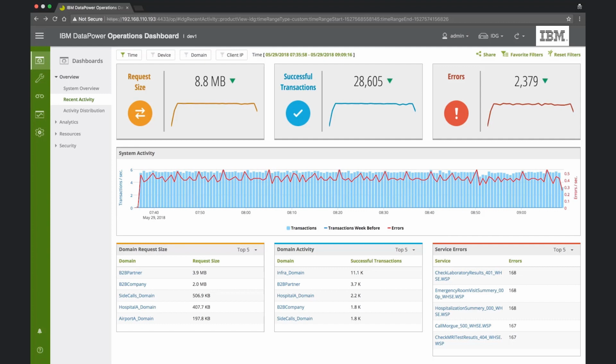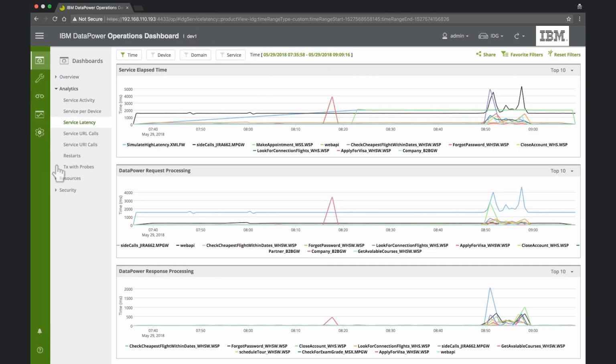For exactly such cases, DPOD provides a service latency dashboard, which appears under the Analytics submenu. The service latency dashboard is used to investigate service latencies across all monitored devices. This dashboard can be used to focus on various types of latency problems in order to investigate them.